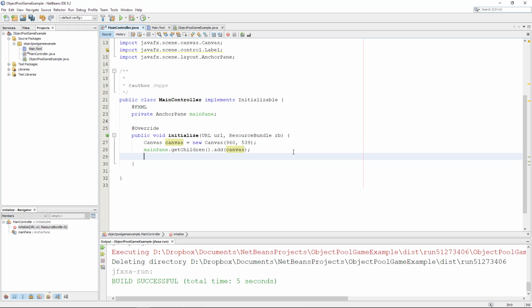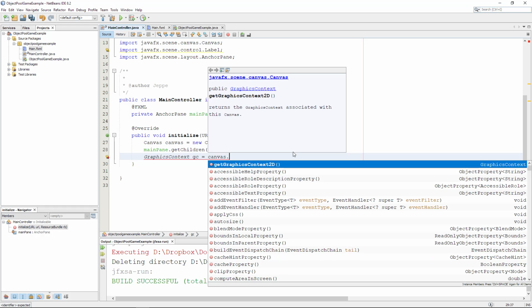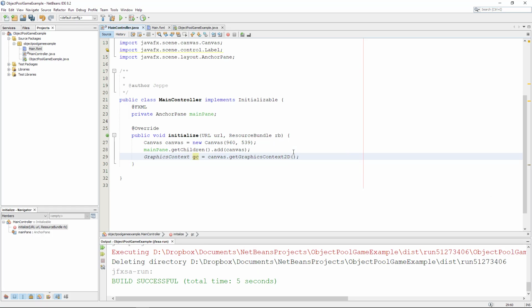So in order for me to actually show something, I need to get a hold of the rendering. I can use this 2D context rendering thing. So I'm going to use something called graphics context. GC equals, oh sorry, I have to get that from the canvas. Canvas.getGraphicsContext2D. This will give me 2D graphics that I can play with. This is what I want. Nice, and I have to import that.